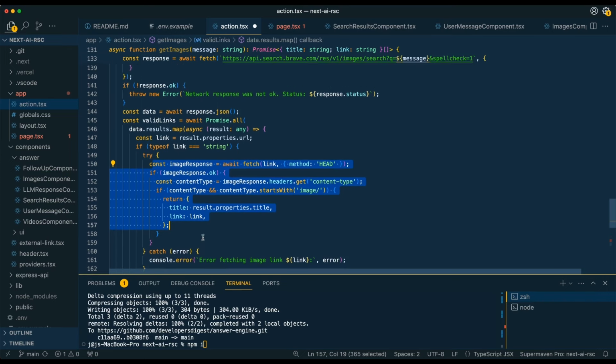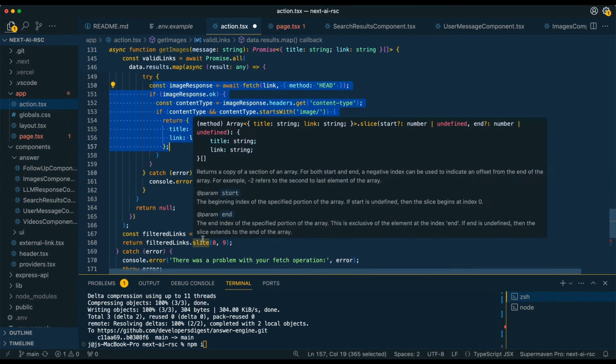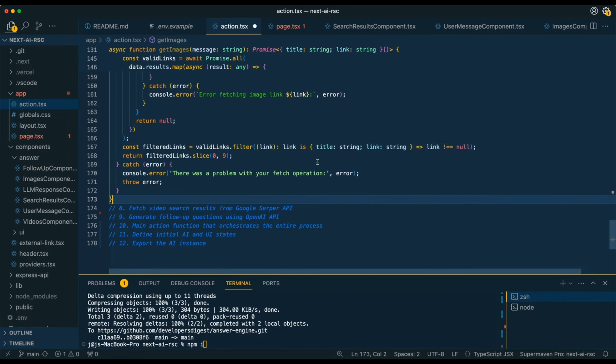So within this function, you can use Serper, you can swap it out for Brave, you can really use whatever you'd like within here. From here, we're just going to be sending back the title and the link, so you could use the title for something like the alt tag if you'd like. And then I'm just going to slice it to 9 because that's what I have set up within the UI, but you could select a different number if you'd like.